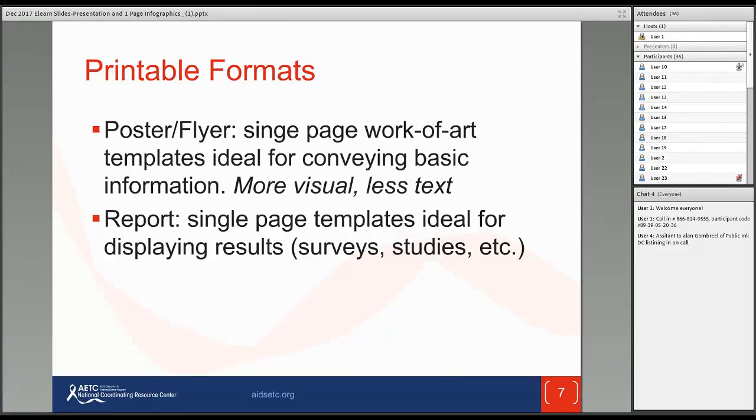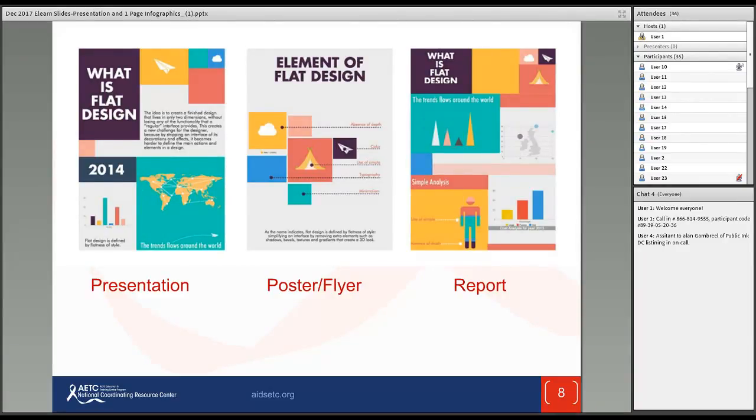The printable format produces single-page documents that can be printed on the front and back. Printables are available in poster, flyer, and report formats, and they are preset to be printed as standard letter-sized documents. You can produce as many pages of each format as you'd like, but each page is one letter-sized document unless you customize the size. So you can have a 1, 2, or 3-page report. And these formats give you the option of presenting the same information in several different ways. And here's an example of what that means. This is what the presentation, poster, flyer, and report format can look like, and how you can present the same information in 3 different ways.